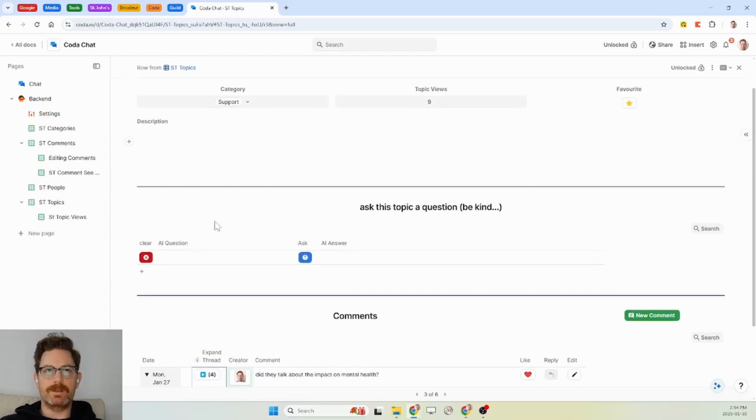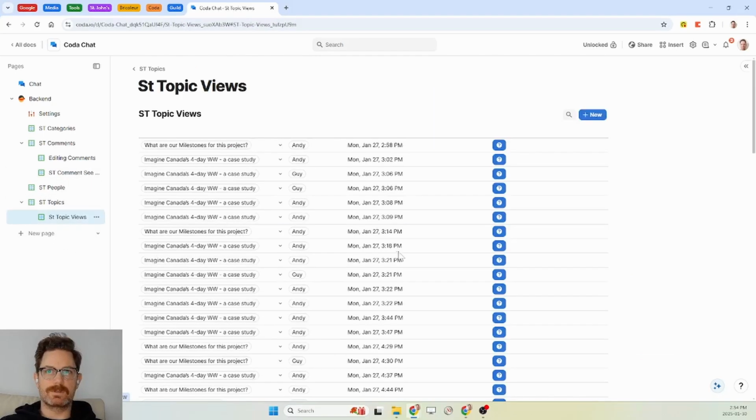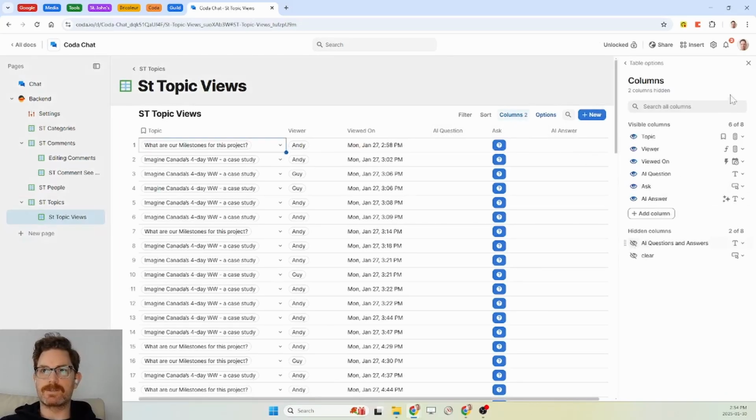And then finally, the last piece to get this whole thing working is this Ask AI. So this table is just pulling in from this topic views table. Okay, so for every, there's actually a hidden column here, questions and answers.